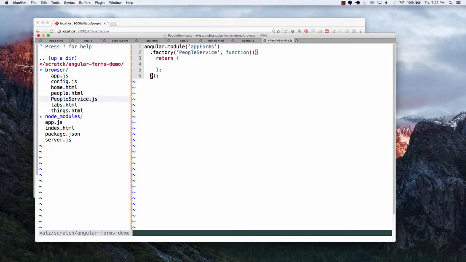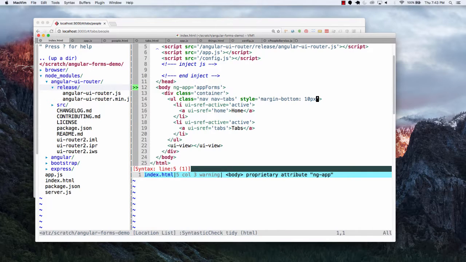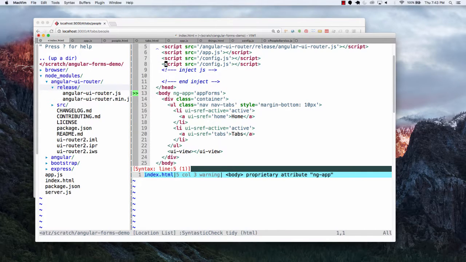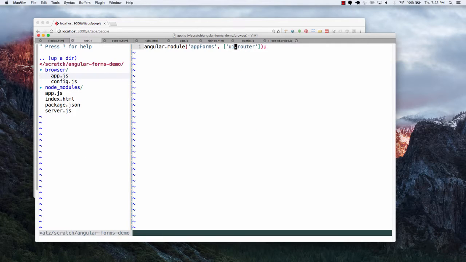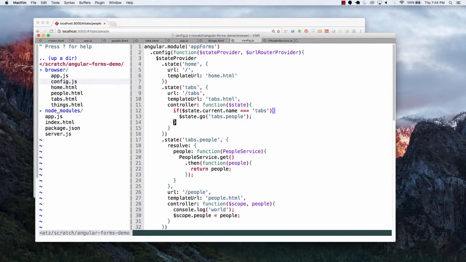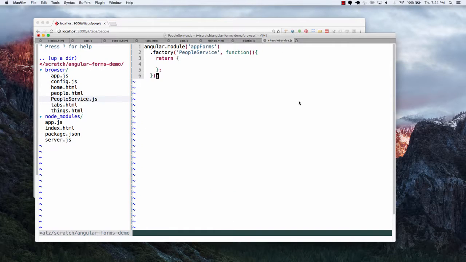So let's actually just go back to our HTML, and we'll bring in this people service. And what method are we looking in for our people service? We're looking for get. Let's not do get. Let's do it. So, you know, we're used to Sequelize. Let's do a find all. So here's our people service. We're going to do a find all for our people service.